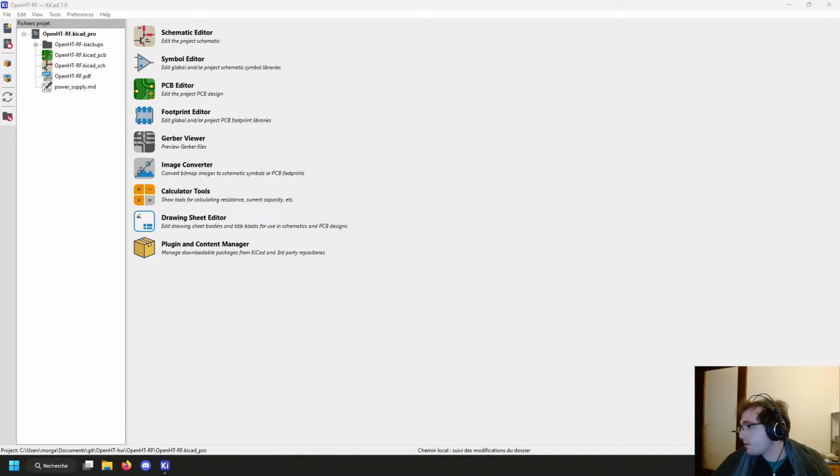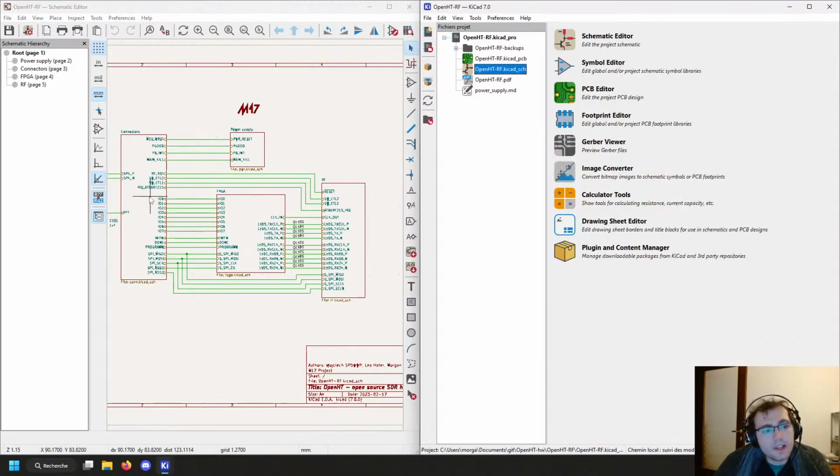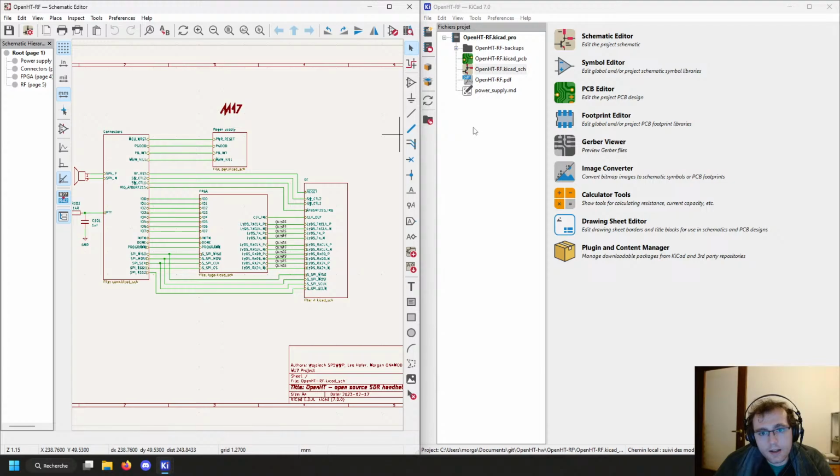So let's just show around where we were in KiCad for the proof of concept. What I will be doing tonight is making some advancements on the proof of concept board that we are designing for the M17 OpenHT project. On the left you have the schematic of the system as of now.